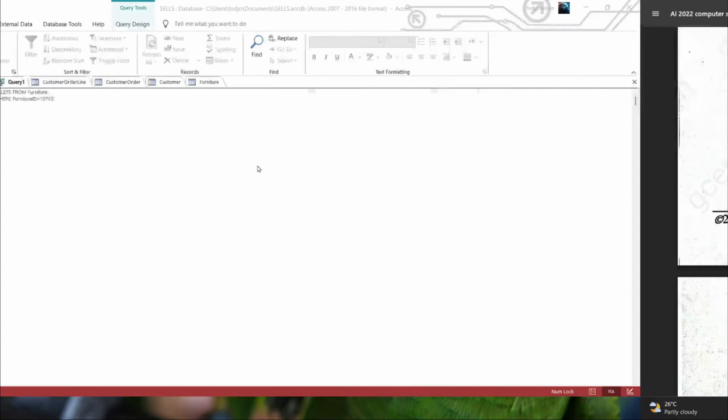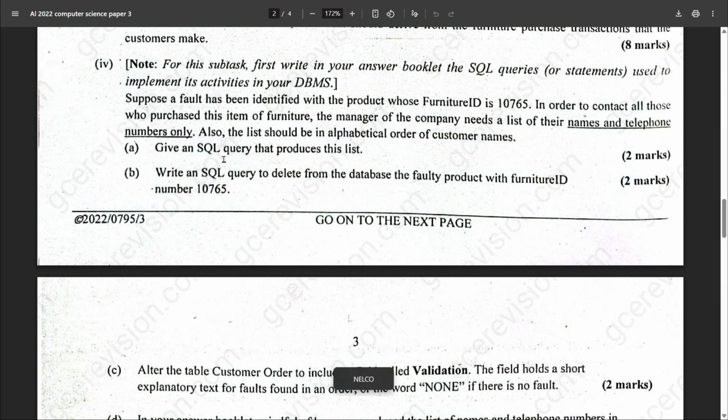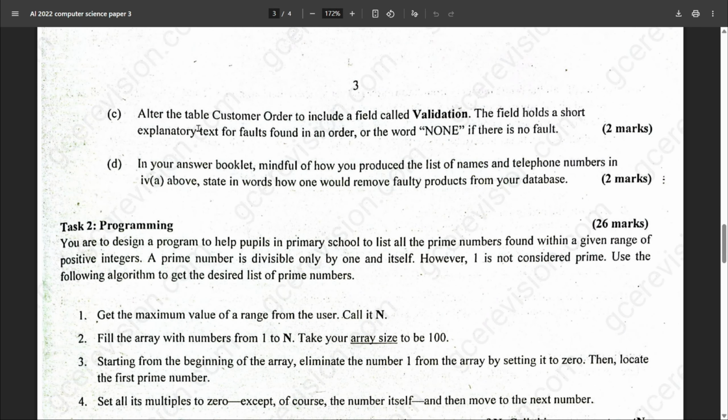So that's the SQL query. We're not told to do that. This is it. I just copied that into my answer booklet and continue. That's it, 2 marks. Alright, C.